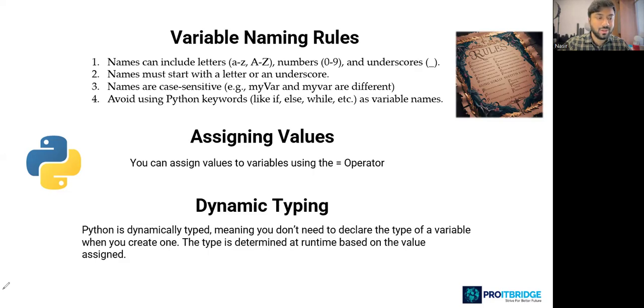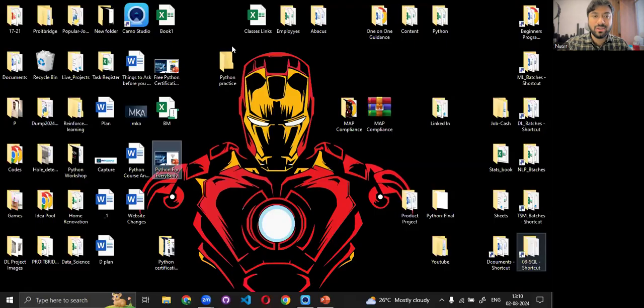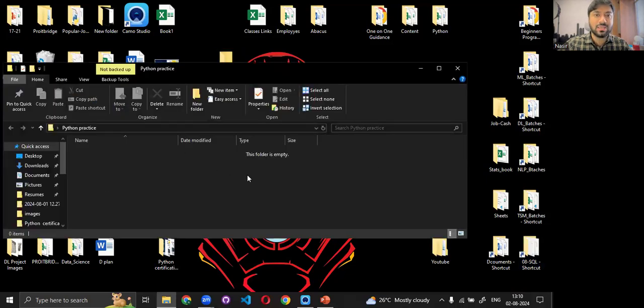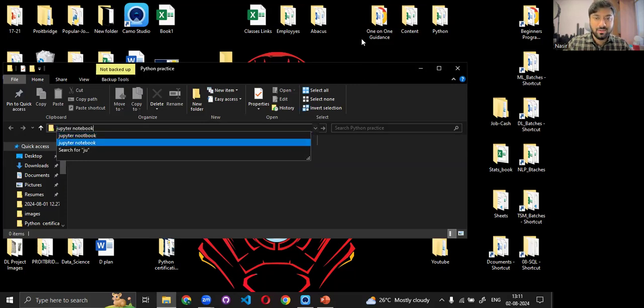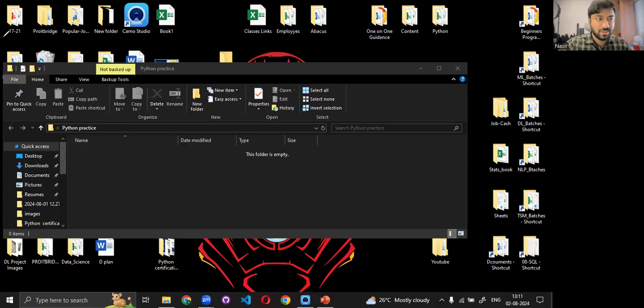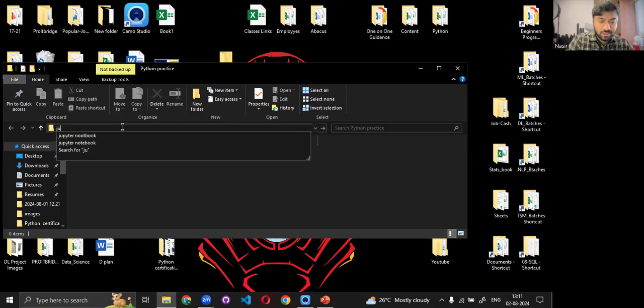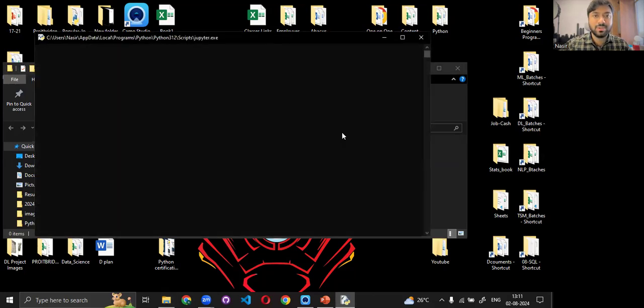Okay, so in the previous video, we have already seen how we are going to install Jupyter Notebook. So make sure you have a new folder. In this particular folder, once the Jupyter Notebook has been installed, go here, press Control L, and just type in Jupyter Notebook. Just type in Jupyter Notebook and it should open a Jupyter interface for you.